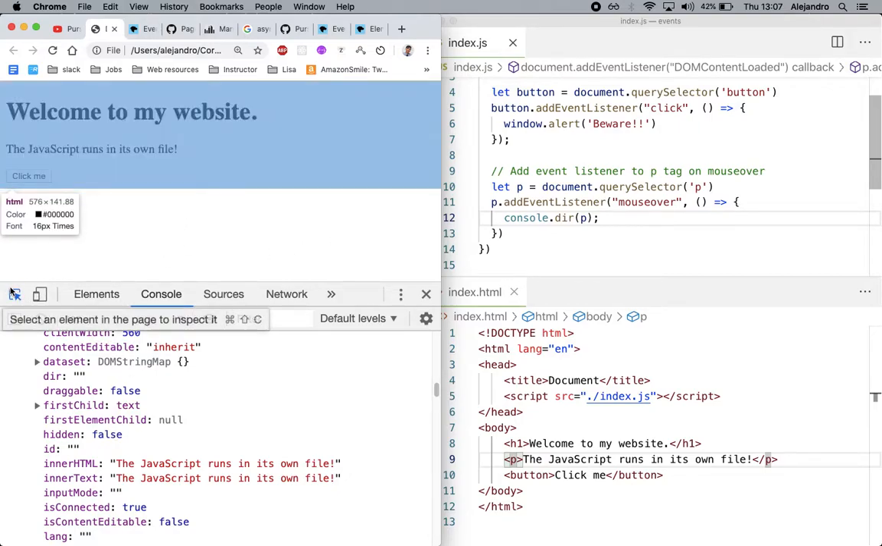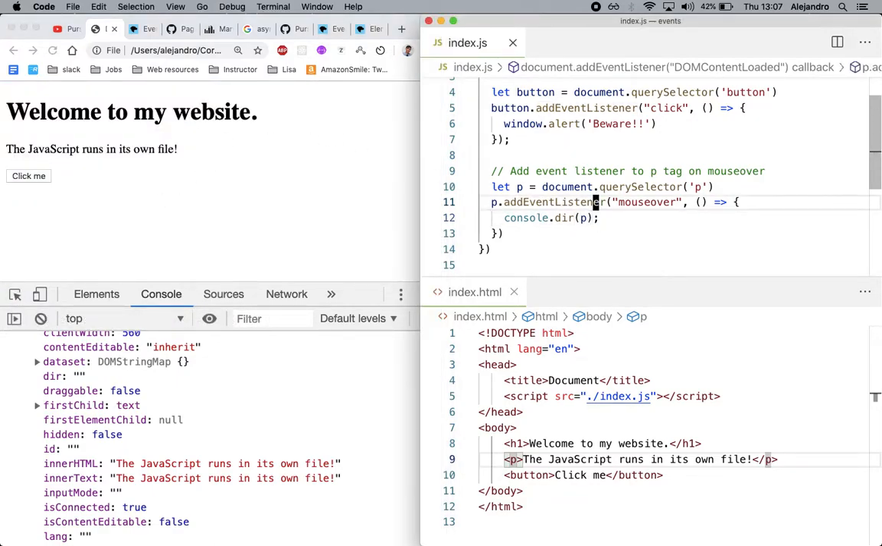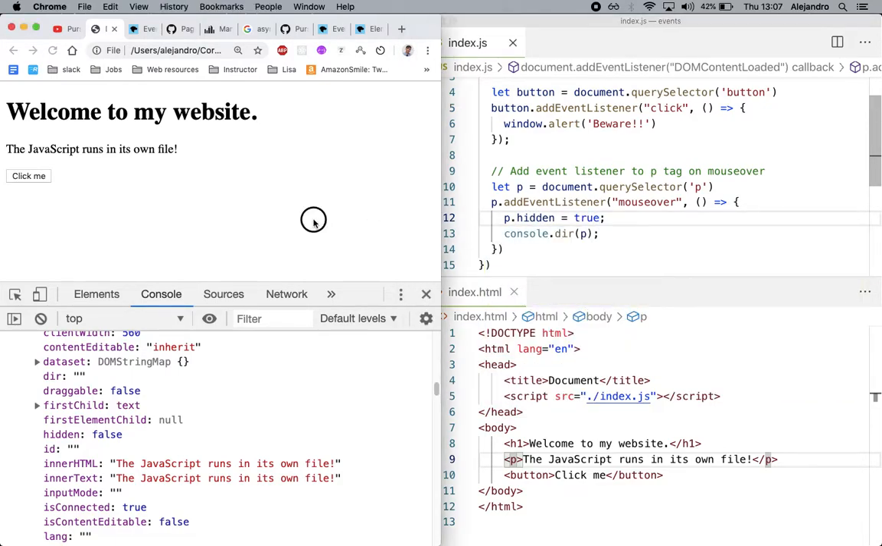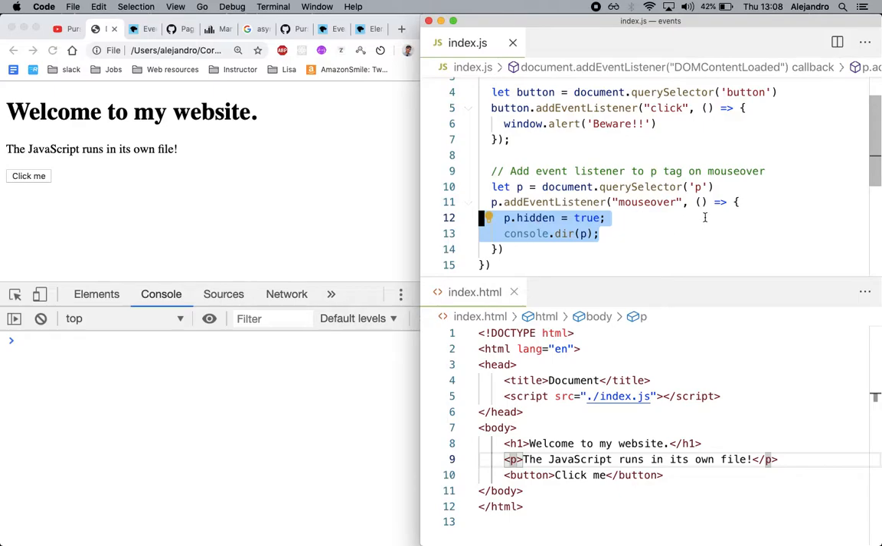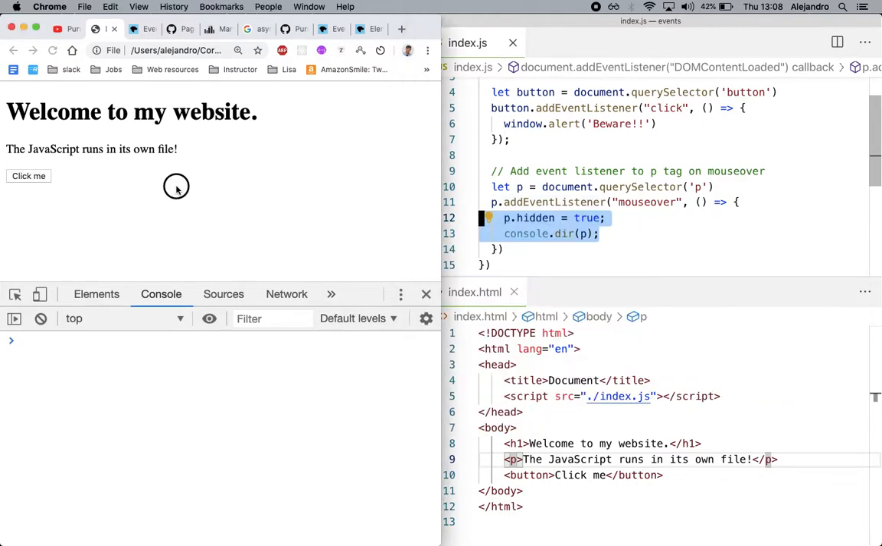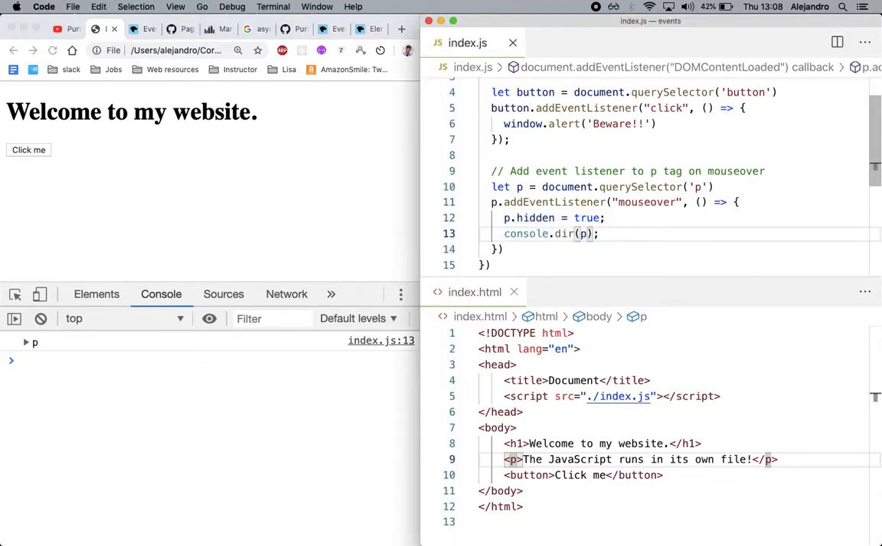So what I want to see is if we can hide the element once I hover over it. We'll do that by doing p.hidden equal to true. Now let's look at that. Refresh the page. I'm going to hover over the p tag. Boom, it just disappeared, and it will not appear back because, well, it's hidden, and now I cannot hover over it anymore because it's not there anymore. But that is something that you could do as well. Just another example that in our callback to the add event listener, we could do anything, including hiding the paragraph if that's what we wanted to.